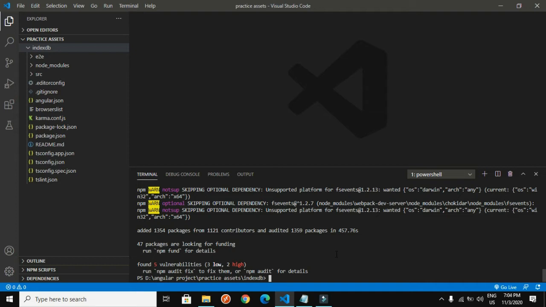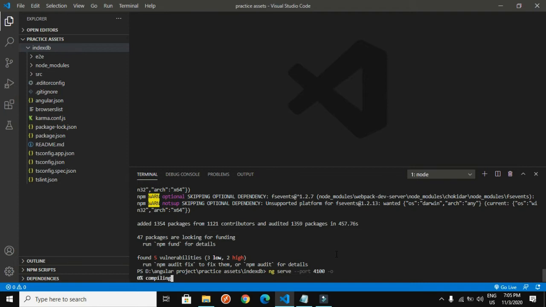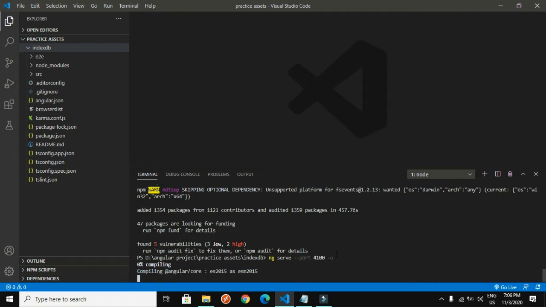So we have created, now we are running the project. ng serve --port 4100, and we are running a project.